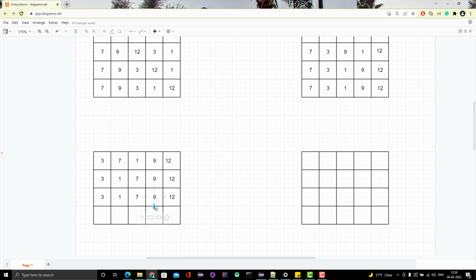So again, because 9 and 12 are in the same order, there will be no swapping, right? So we'll get the same as it is: 3, 1, 7, then 9, then 12. Okay. Let's see the output of this array.